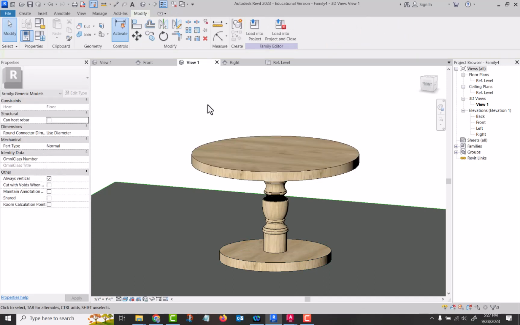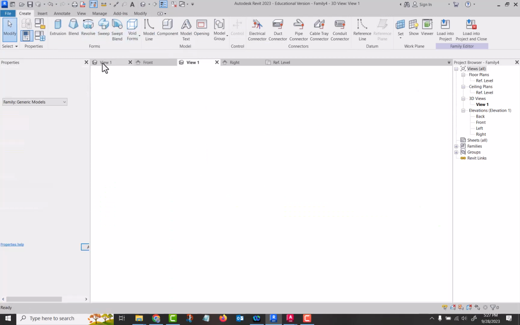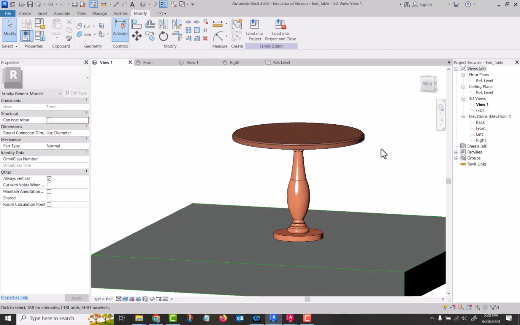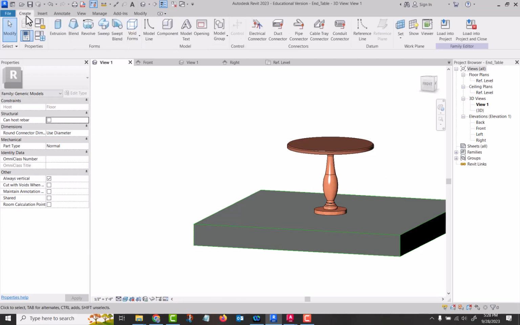Okay, but now one thing I did on the other table is I did a void sweep around the top edge to create that little lip right there. Okay, so that's kind of get you through how a lot of these things work. You can use any variety of the forms or voids to create your table.